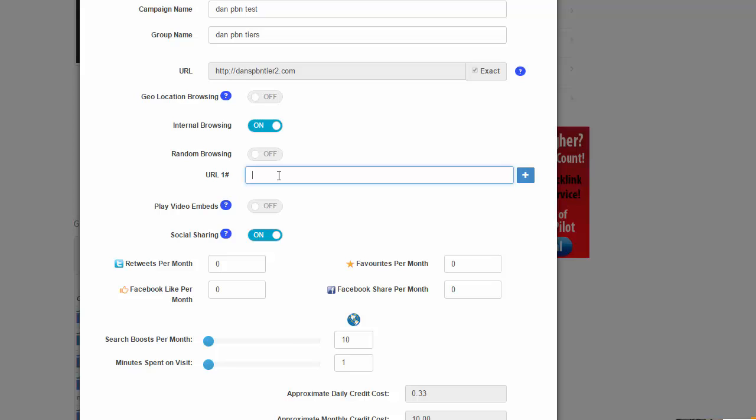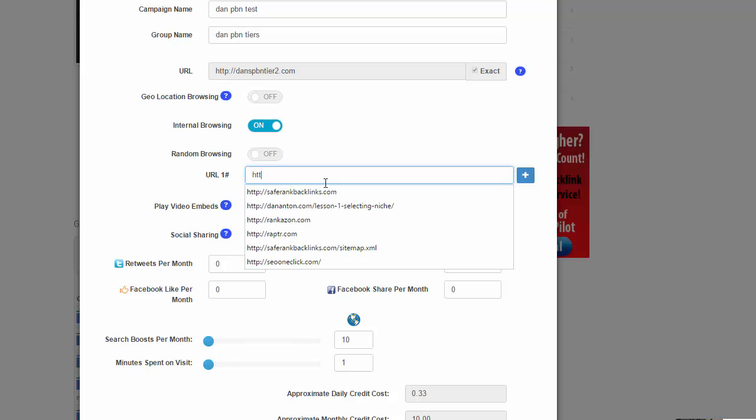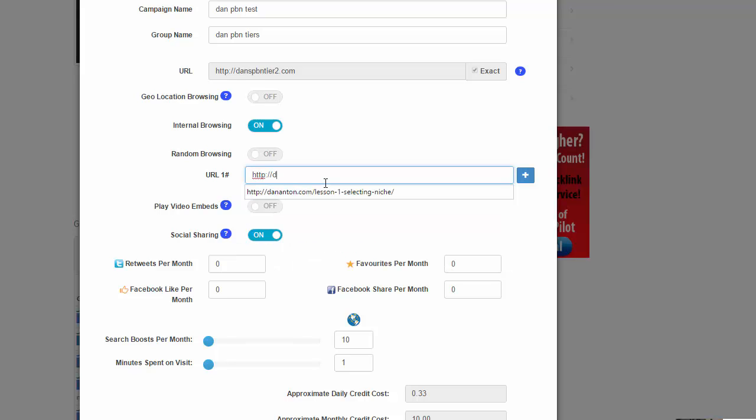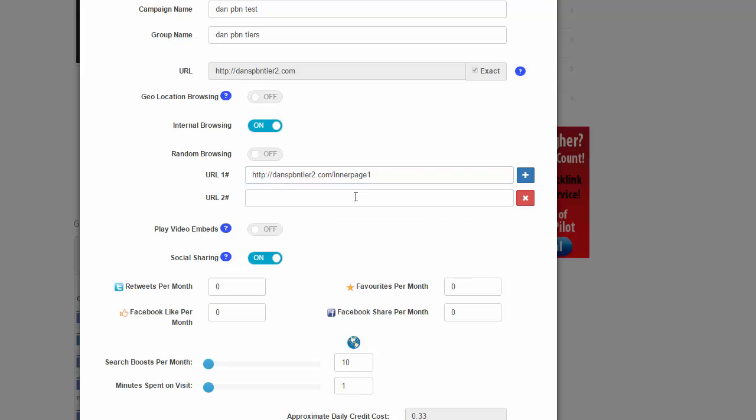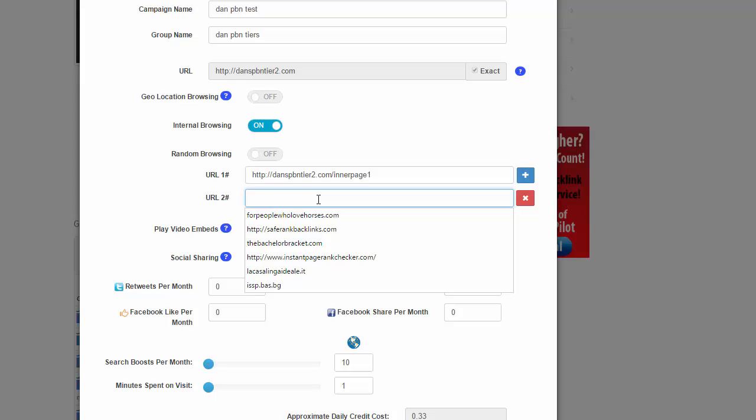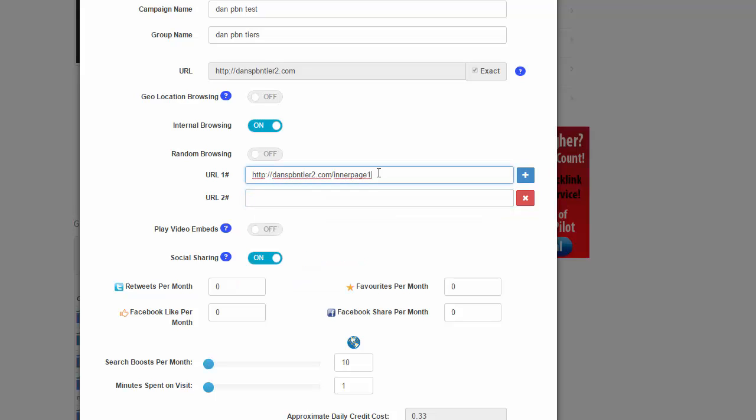Now, URL 1 could be an inner page of this first tier 2, so it shows a little bit of browsing on there. So I'm going to go http Dan's PBN tier 2.com/inner page 1. We'll say I'm visiting an inner page of that same blog. Now you can add this little plus sign here and add the next one. So first the traffic's going to this URL, then it's going to this one, and then for the next one, I think I'm just going to send it directly to the next PBN, which would be like a tier 1, so I'm going to call this tier1.com. We're kind of working backwards here.